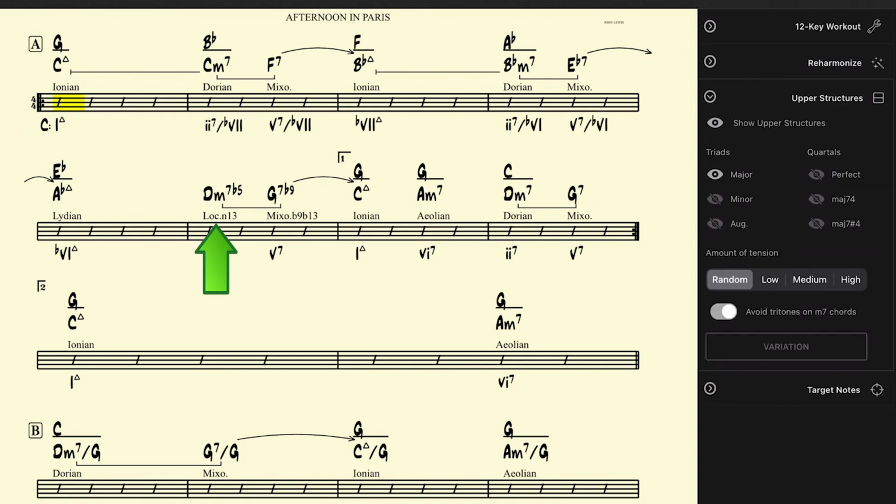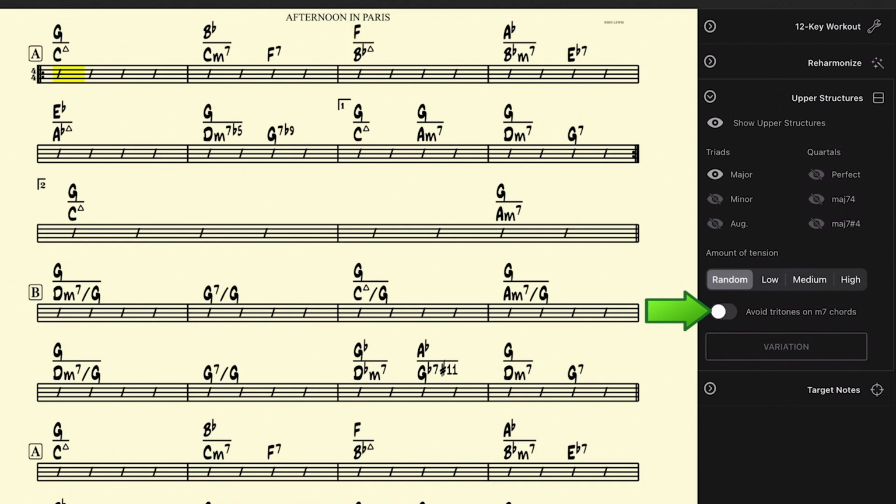So there are no major triad upper structures on this D minor 7 flat 5. If you switch the avoid tritones on minor 7 chords, then some upper structures will appear. By default, Mapping Tonal Harmony avoids having tritones on minor 7 chords because they add too much of a dominant quality to the sound, ruining the subdominant color of these minor 7 chords. But in a more modal tune or section, this could prove very effective. Again, watch our series on upper structures if you don't know what I'm talking about.